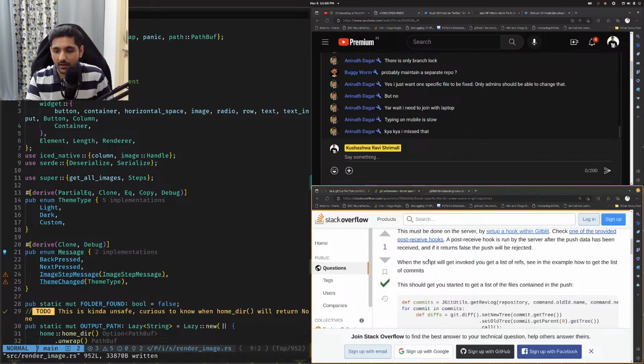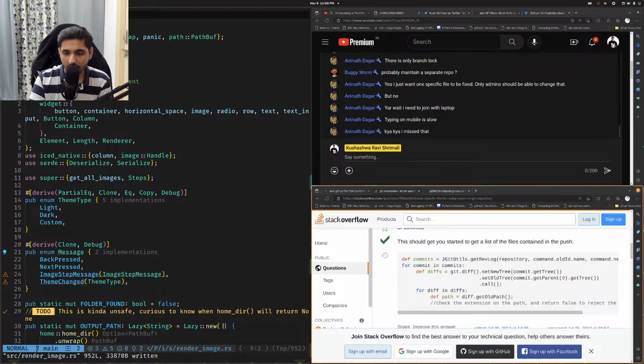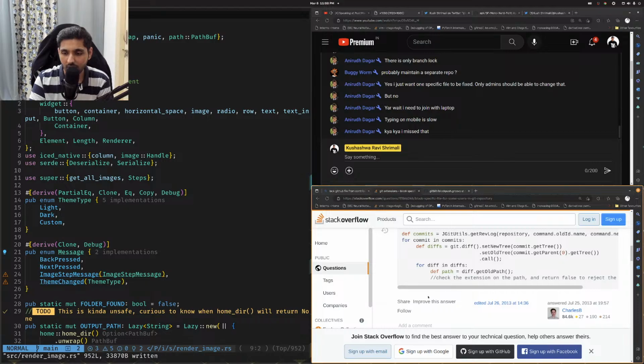Look here, so this is what they're saying, that you can have a post receive hook. A post receive hook is run by the server after the push data has been received, and if it returns false, the push will be rejected. So this is what you want: a logic where once someone tries to push, the push will be rejected. This should get you started to get a list of the files committed in the push, and you can check whether that contains a workflow file or not.